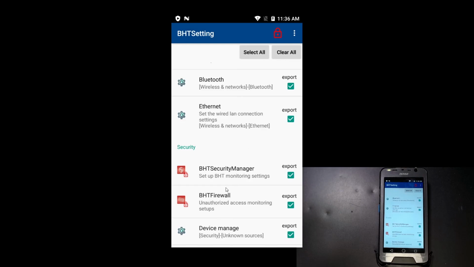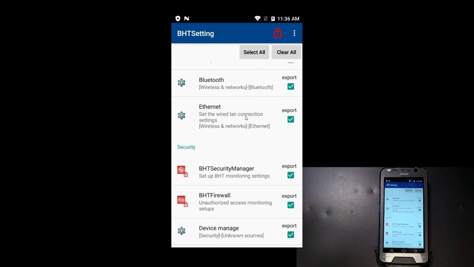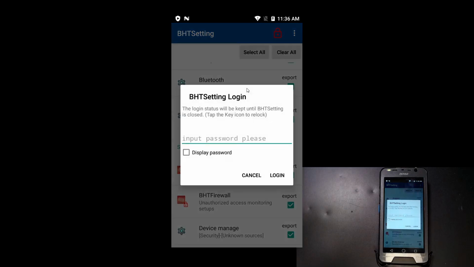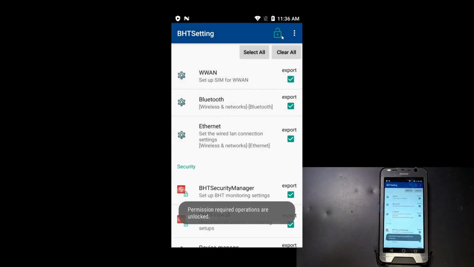As well, we see the application is locked now. So some functionalities I cannot configure without unlocking the device. If I would like to unlock the device here, I have to enter the password which we configured for the BHT setting on the original device. So this has been copied over here as well, so we have to apply this password here. I will do this. And click login, and we see now the functions are unlocked.